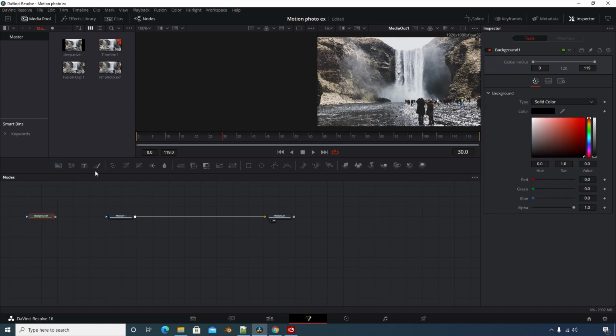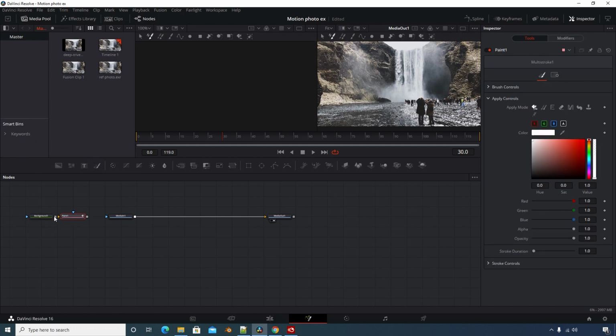I'm going to grab a background, and I'm going to grab a paint node. Go ahead and connect that in, and we're going to connect it into the media in here as a mask. We want to make sure that the timeline is all the way at the start of the clip at 0. That's very important. And then the stroke duration, let's just jack it way up to about 240, so we're not going to have any issues if we stretch this. We're automatically by default in the multi-stroke tool, and we can change it up here, but I'm going to use the multi-stroke.